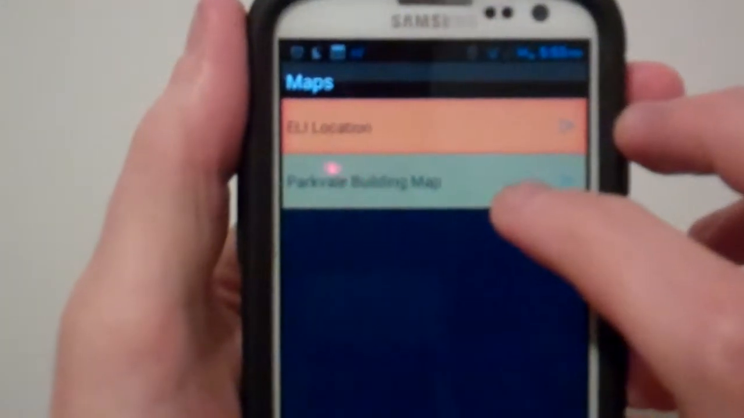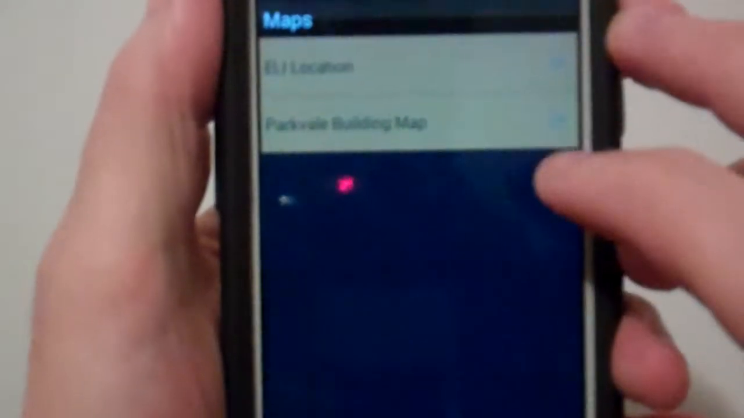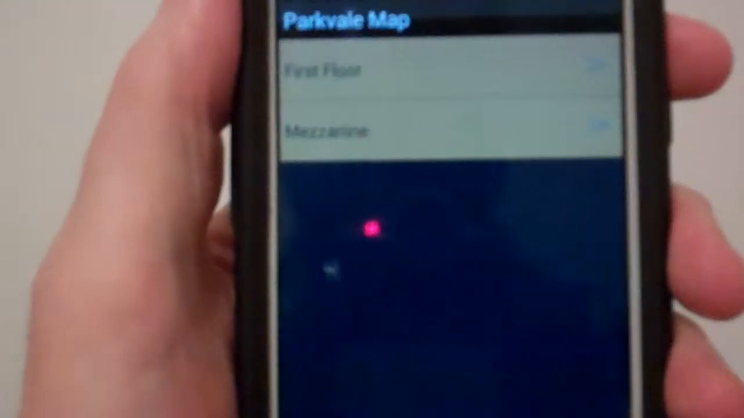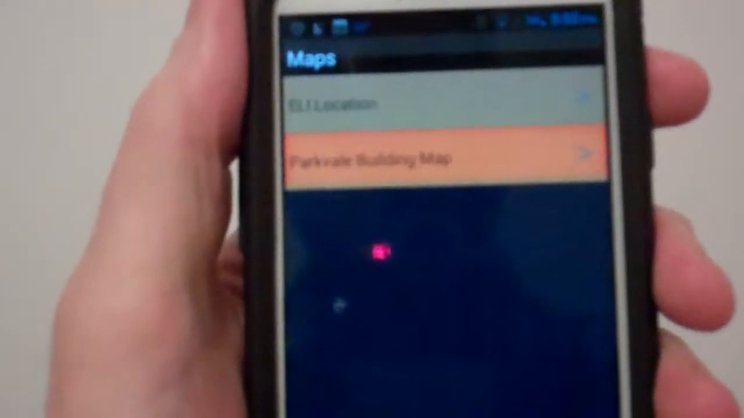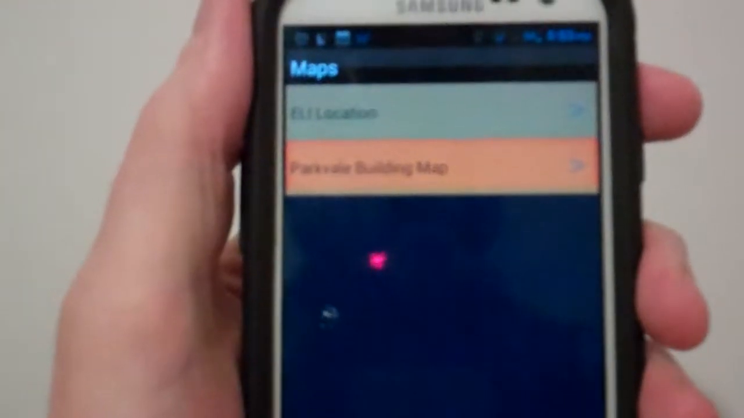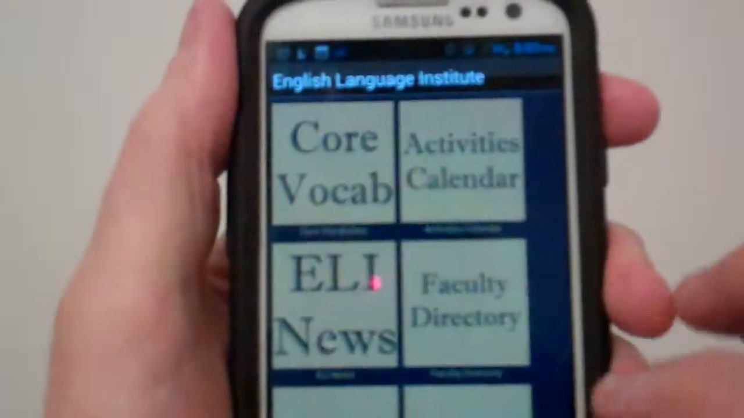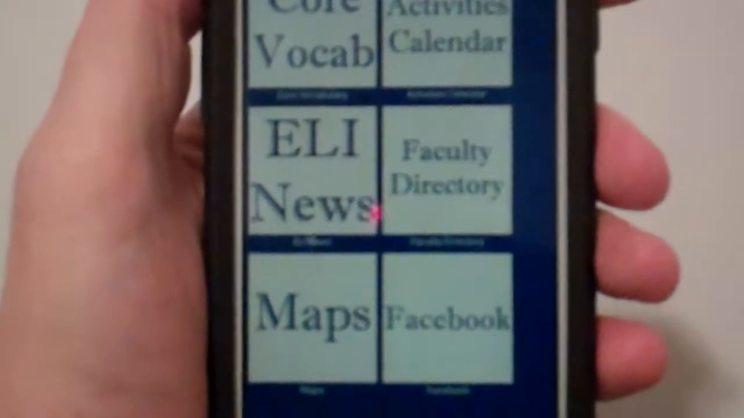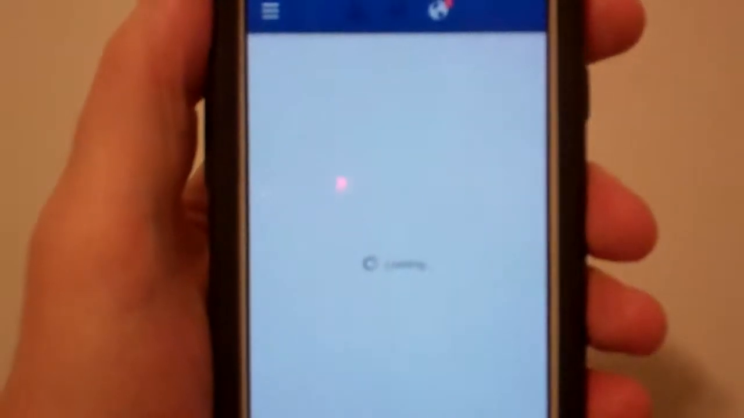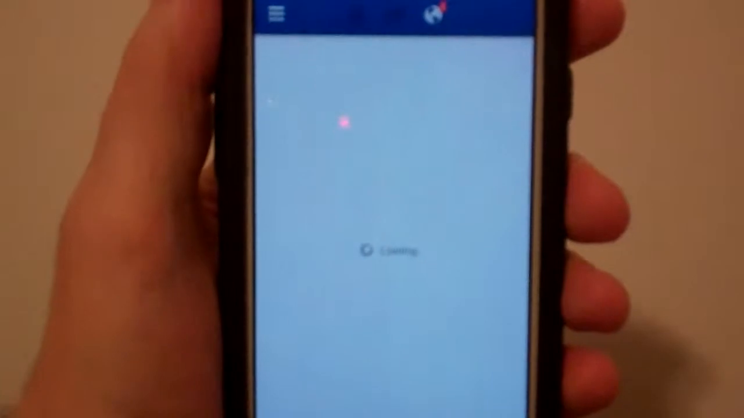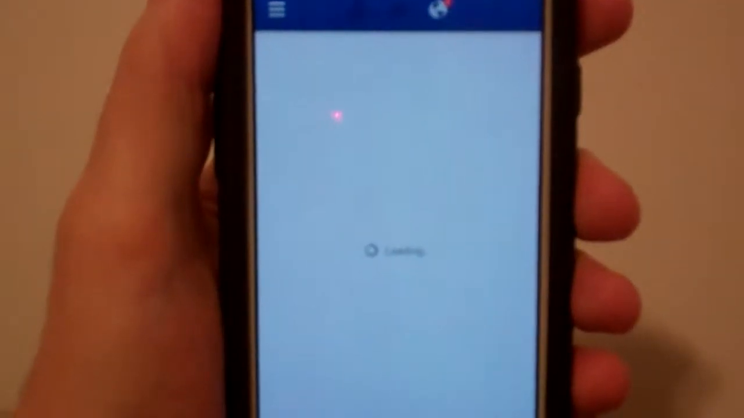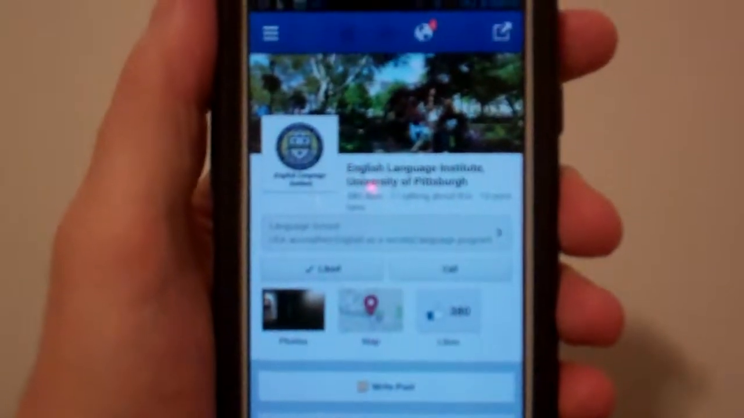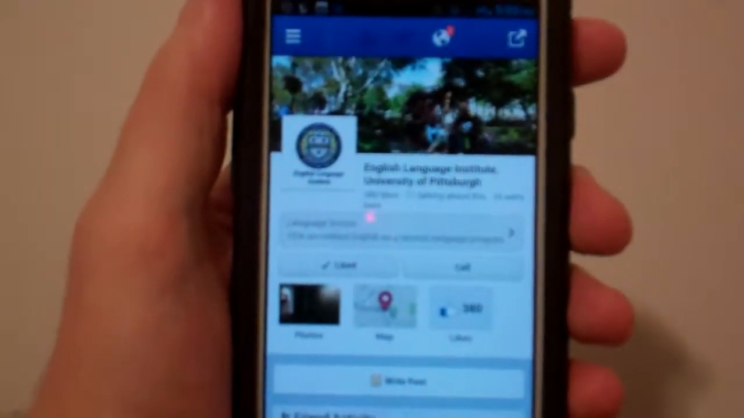The other thing is the Parkvale building map. I don't have the PDFs yet, but there would be, for the first floor and for the mezzanine. So they can know where room M15 is or where room 107 is and so on. Alright, the last link is the Facebook link. And that just opens up the phone's own Facebook app, but it goes directly to the ELI Facebook page. So pretty simple.